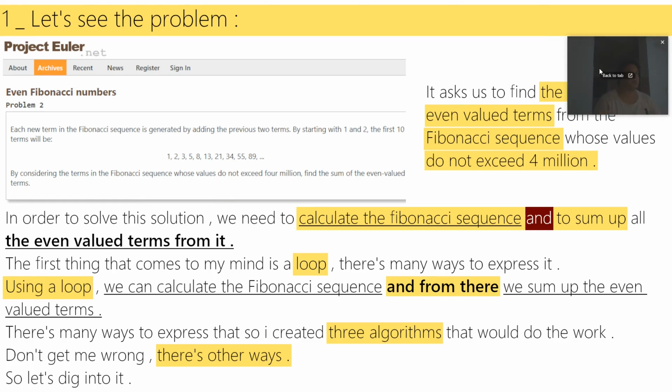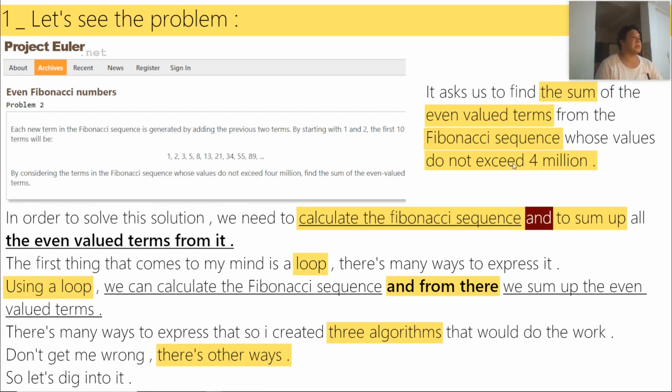So let's see the problem. Let me put it on the side. Each new item in the Fibonacci sequence is generated by adding the previous two terms. By starting with 1 and 0, the first 10 terms will be from 1 to 89. By considering the terms in the Fibonacci sequence whose values do not exceed 4 million, find the sum of the even valued terms. This is what they asked us to do.